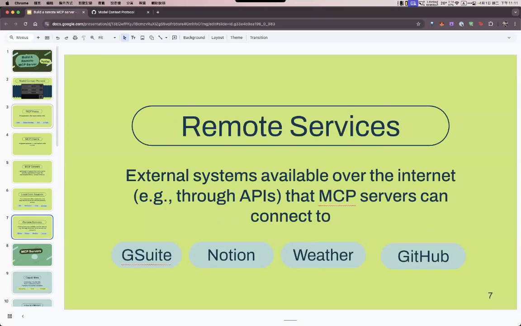Of course, if you have other remote services, you can also build an MCP server to interact with, for example, the Google Suite or the Notion API, or you want to fetch the weather about tomorrow in Taipei, or you want to get some callbacks from GitHub. So basically you can do anything you want.